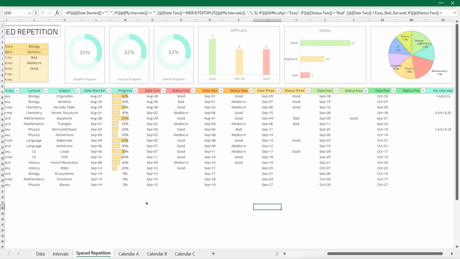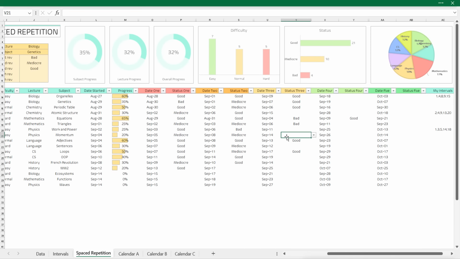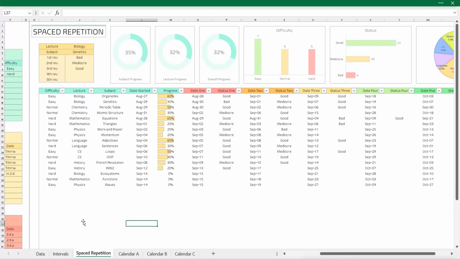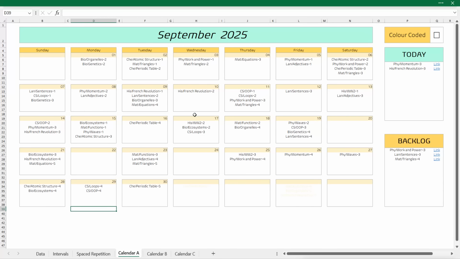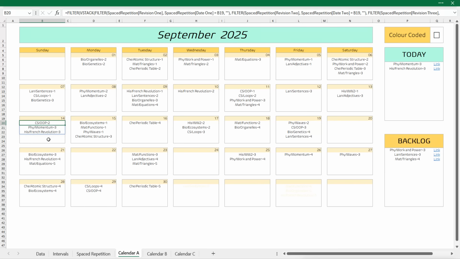So what's next? When the date of revision arrives, we'll complete our revision, then we'll choose how our revision went, good, mediocre, or bad. For tracking our revisions, we have a couple of options. We can use the calendar. I see what I have for a specific day. Today is September 14. I have these revisions to complete today. Tomorrow I have these revisions, and 5 days later I have these revisions to complete.